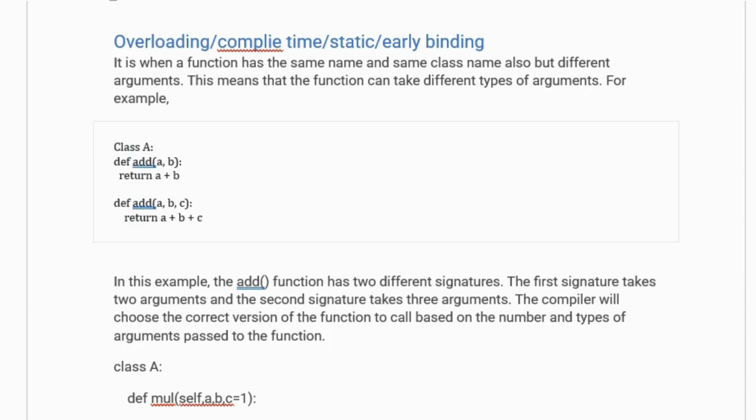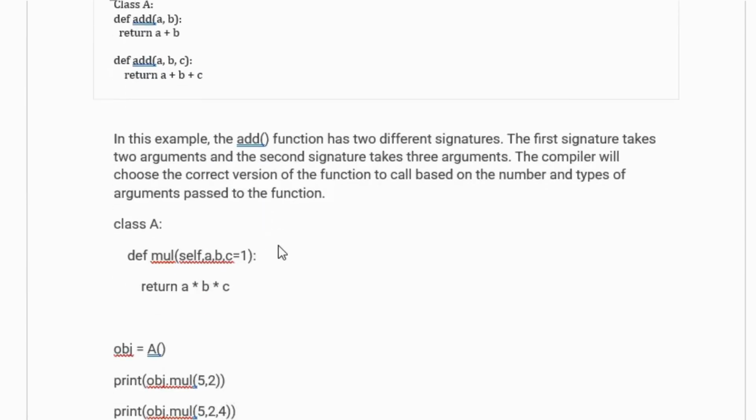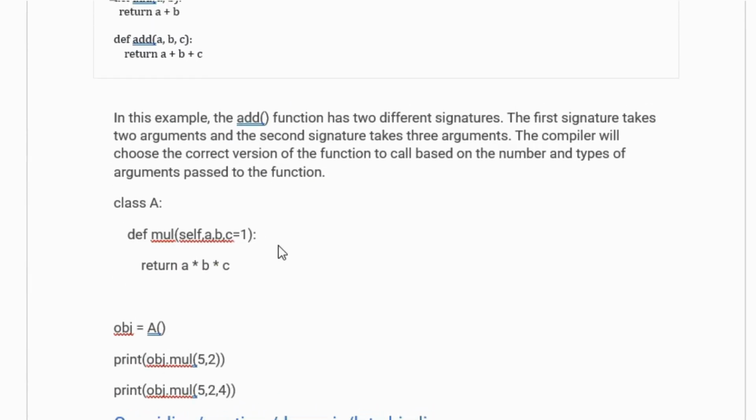Yes or no? One more thing I said is that Python does not support the method overloading concept. So to achieve overloading, we have to use a default value, which is c equals 1. I explained this example in my previous video. So we have only one method.